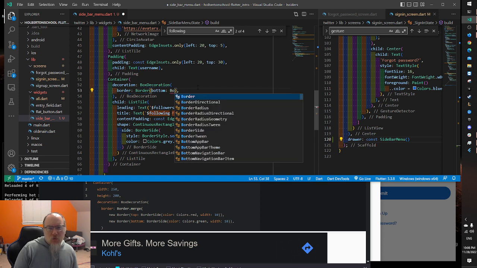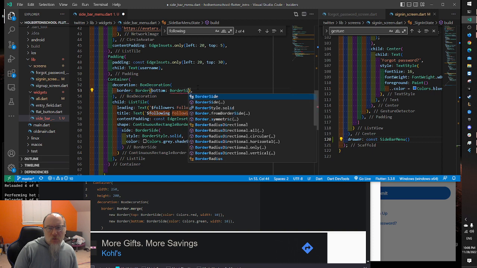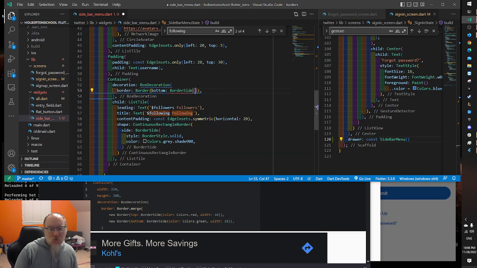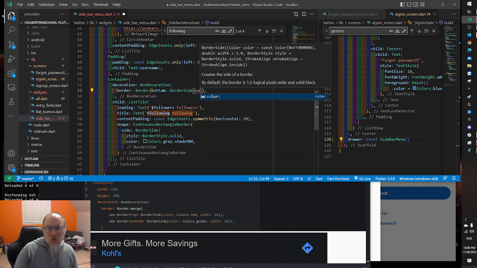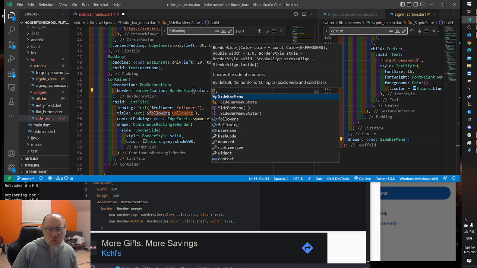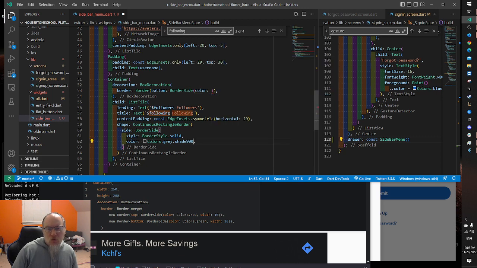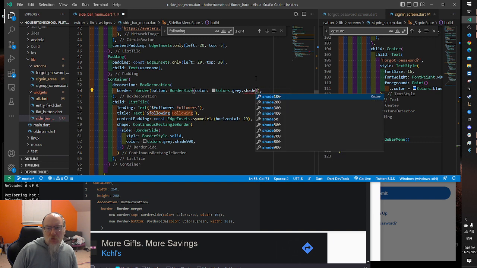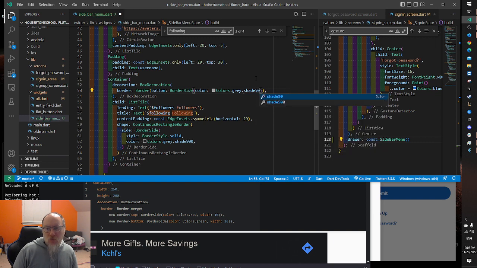Okay, border side. So that's, let's see, color. Let's use this light shade of gray that I was going to use earlier. Say 200. No, it needs more like 5 probably. Something right in the middle. 4.